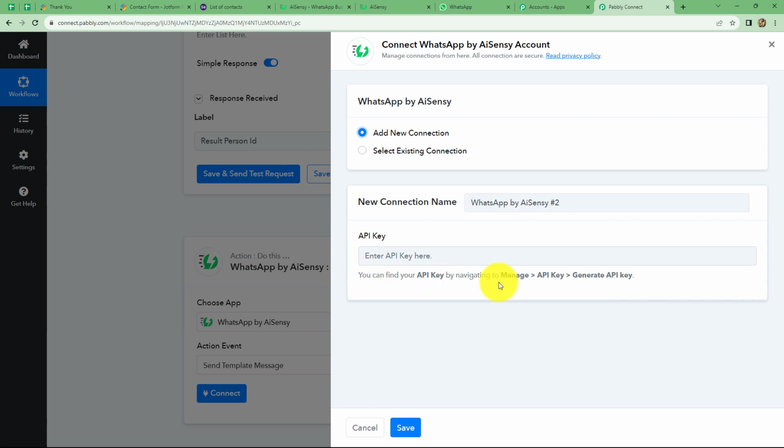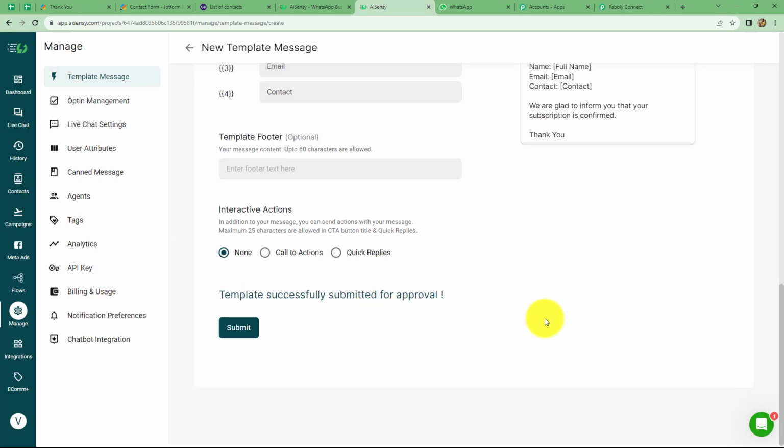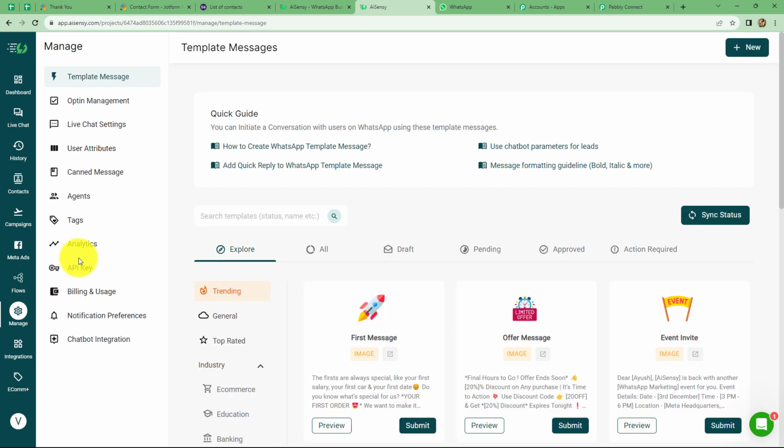And here it is asking us for the API key. So from where are we going to find this API key? For that, we have to go on our AI Selzy account. So let me take you there. So this is my AI Selzy account. And from the left side, we have to go on manage, and from there, we have to select API key.